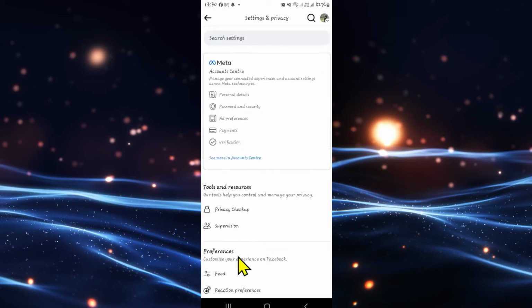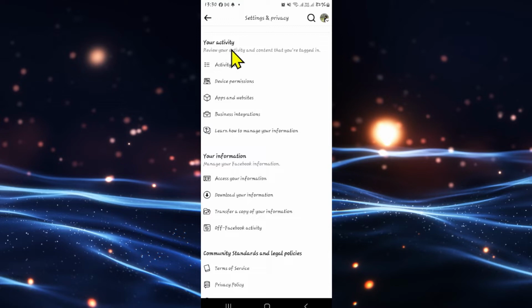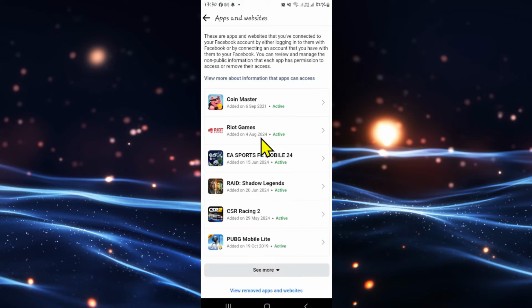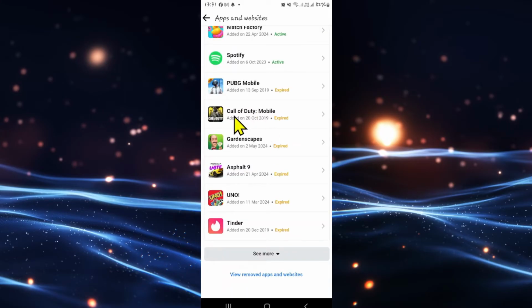And now, scroll down until you see the Your Activity section. Within this section, tap on Apps and Websites, and now you will see all of the apps and websites that are connected with your Facebook account. Click on the See More option if you don't see the Call of Duty mobile yet. Once you find the Call of Duty mobile game, go ahead and tap on it.